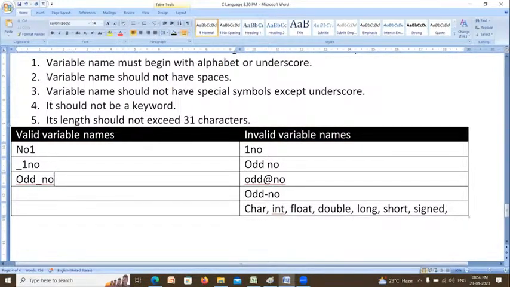Right. The second one: a variable name doesn't have any space. In your names, you can have spaces. I am seeing some names: Bhavika Arora, Bhavika space Arora. Chaitanya Kalyani, Chaitanya space Kalyani. K Prasad, K space Prasad. In your names, you are giving spaces. But in computer, you should not give any space between the names. Odd number is an invalid name. Why? Because you mentioned a space here. So it doesn't allow spaces.